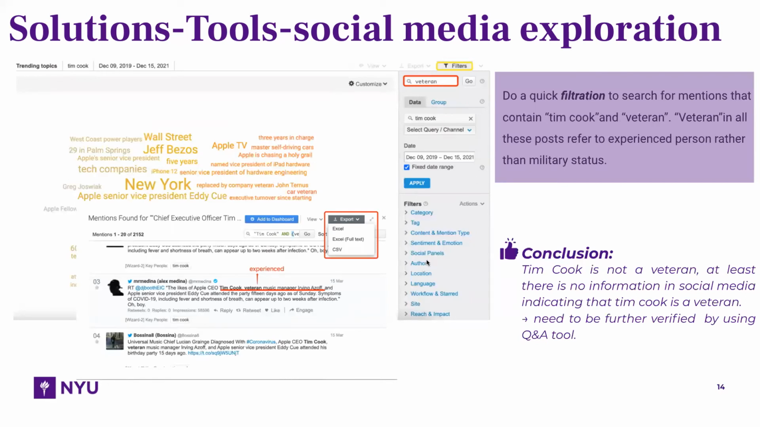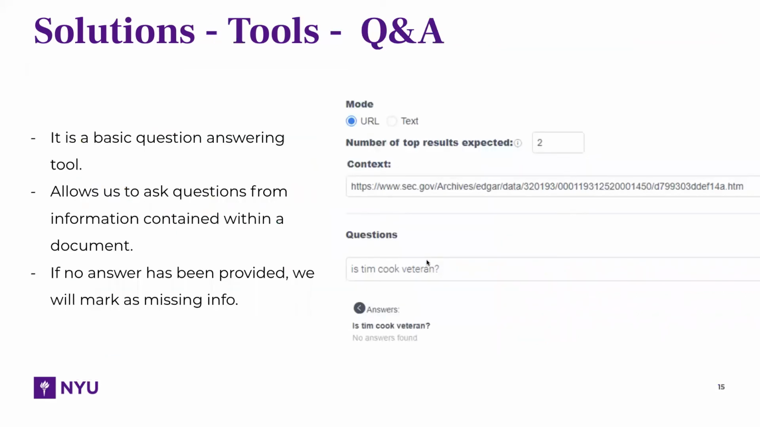And next. Since the social media exploration tool cannot get information on veteran status, we are using this question and answer tool as well. This question answer tool allows us to ask questions from information contained within a document. The question answer extraction tool is a basic question answering tool. Provide a context for the model so that it can extract answers to questions that are related to the content provided.